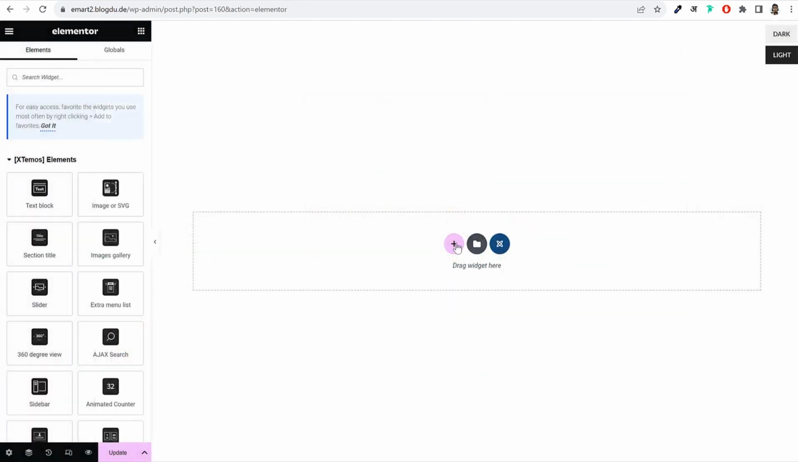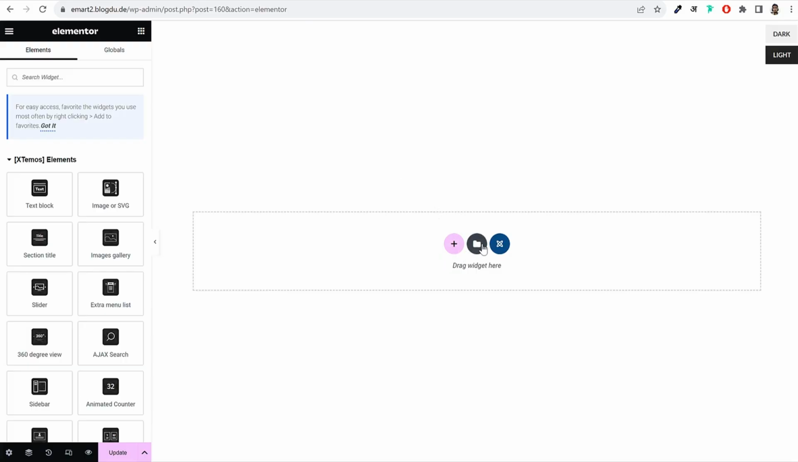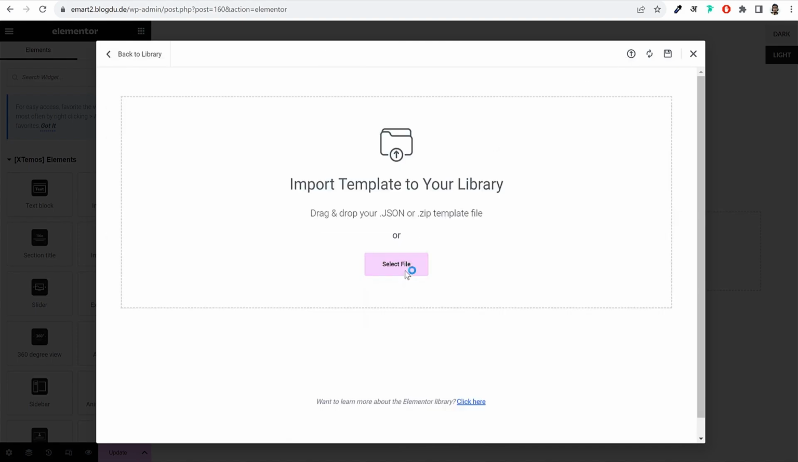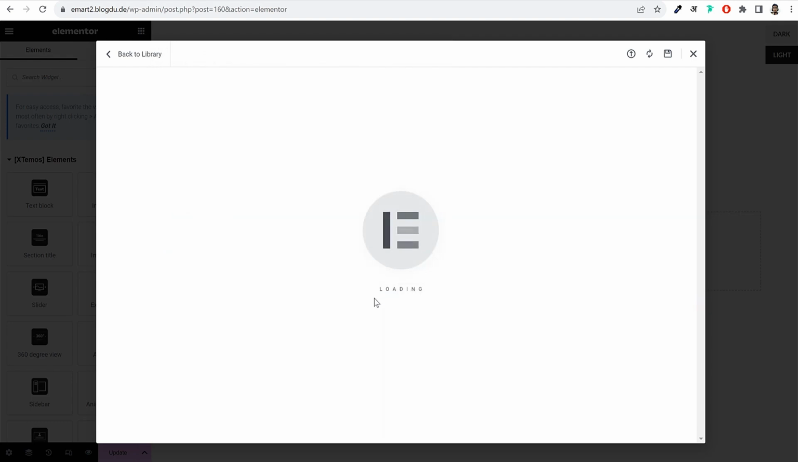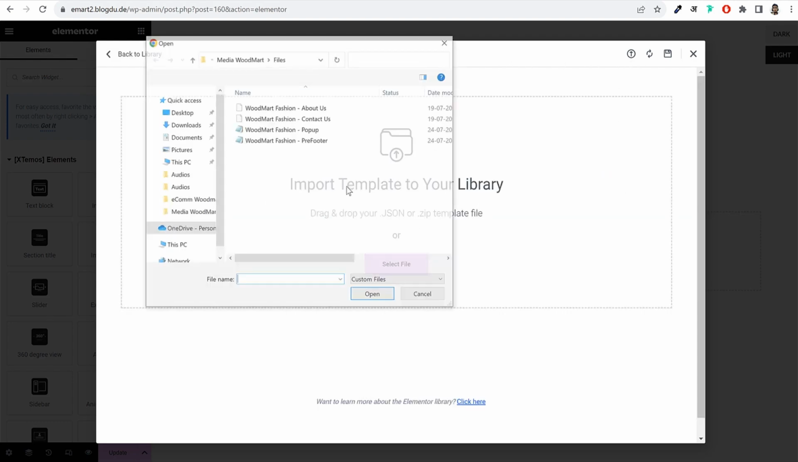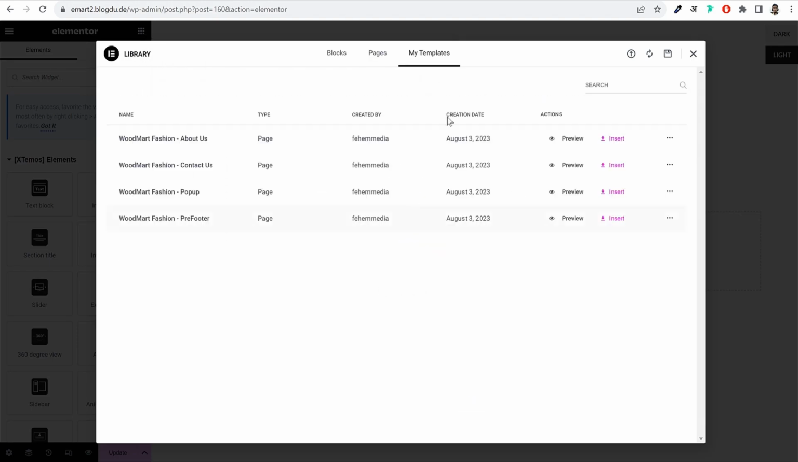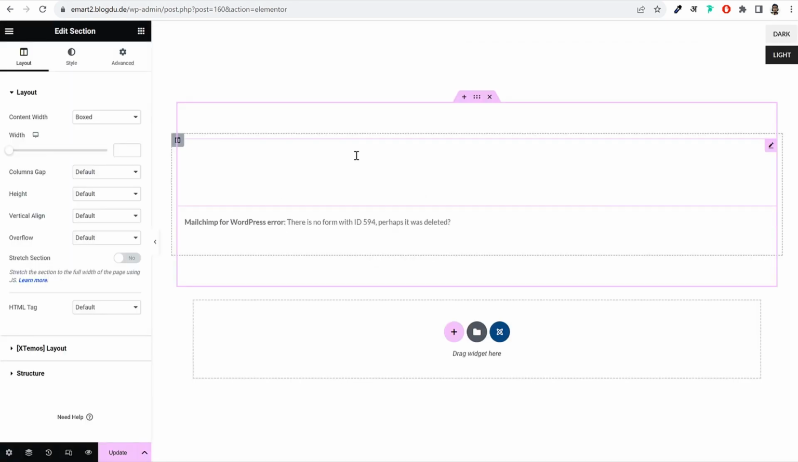Now I've given you this newsletter pop-up. So you can do one thing: click on this middle option, add template and import template. Click on select file, select the pop-up file, and import it. In fact, also import the pre-footer. We'll be using the pre-footer later on, but for now you can import it and open it. Because we are creating the pop-up, we'll use the pop-up element, which is this. Click on insert, and here you will see your pop-up element displayed for you. There are a few errors here and there, we'll fix them.